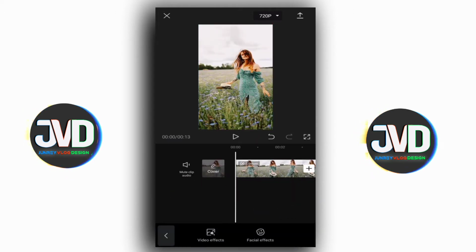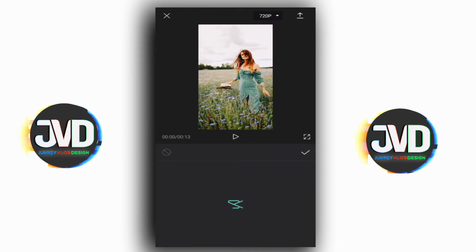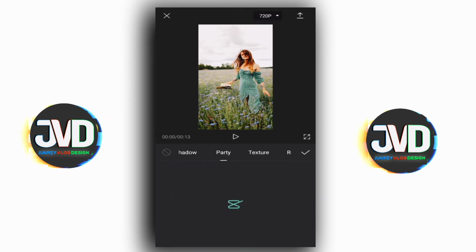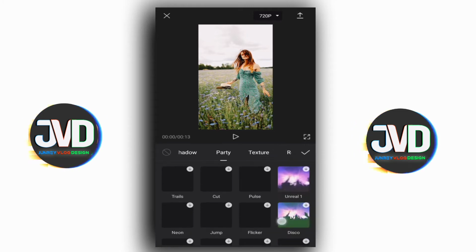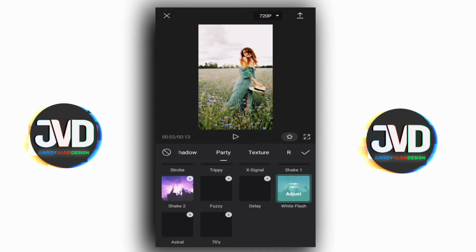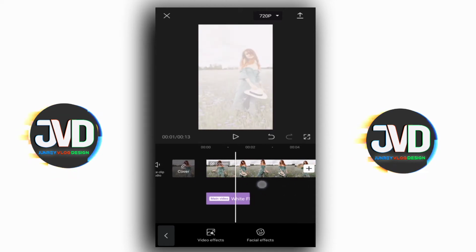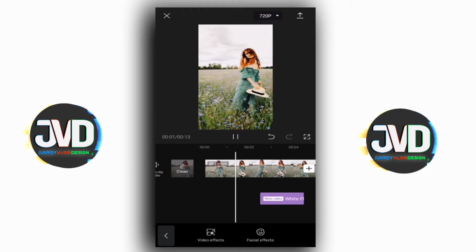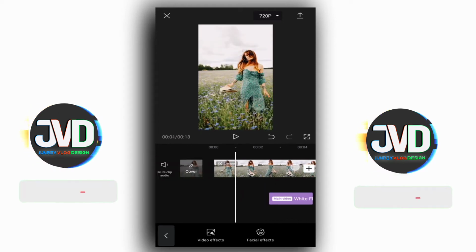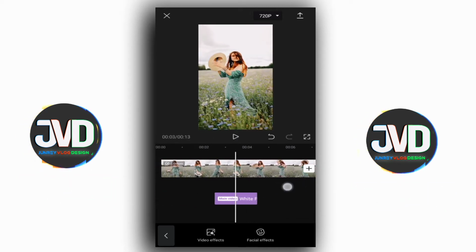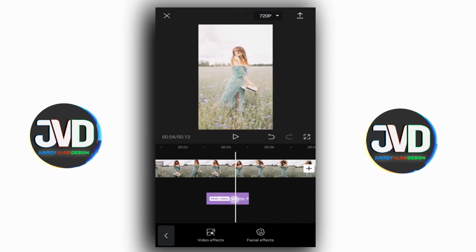Tap effect. Then select party. Find the white flash. Duplicate the effect.